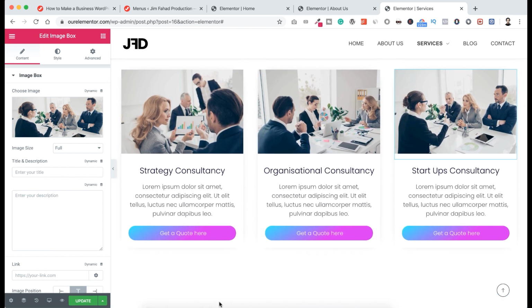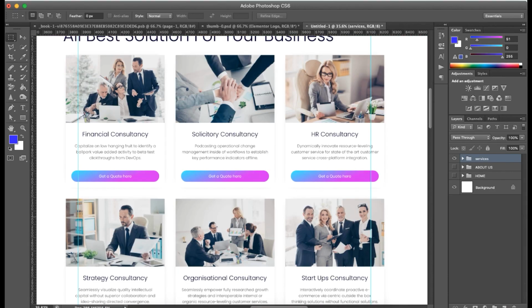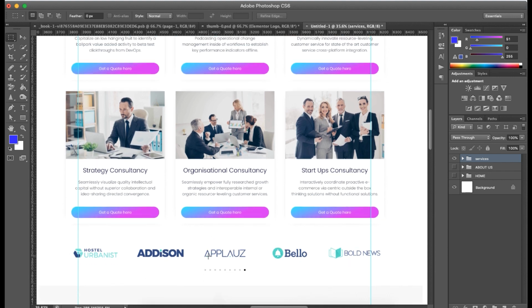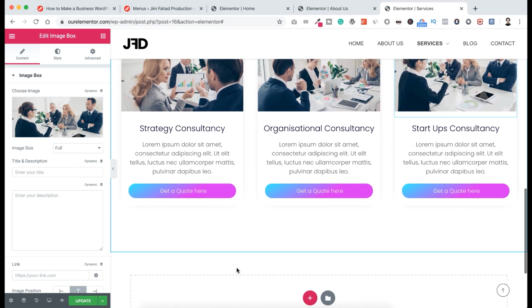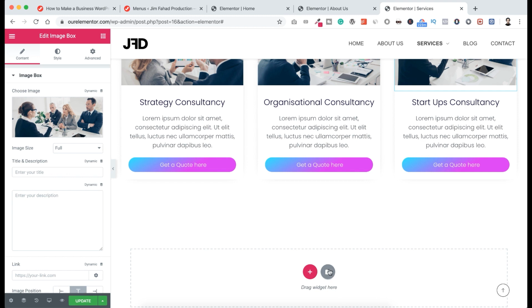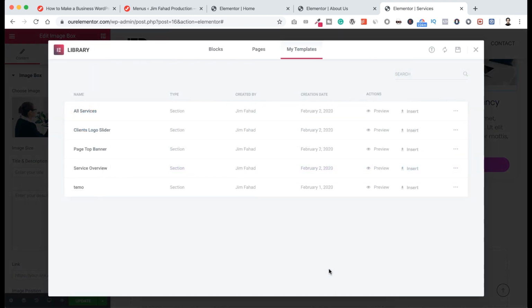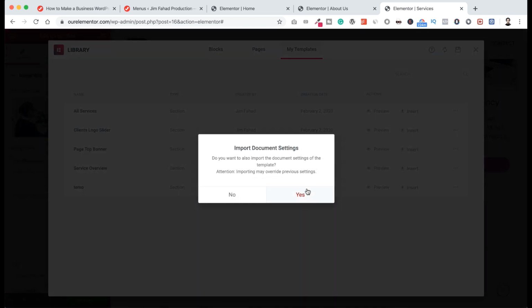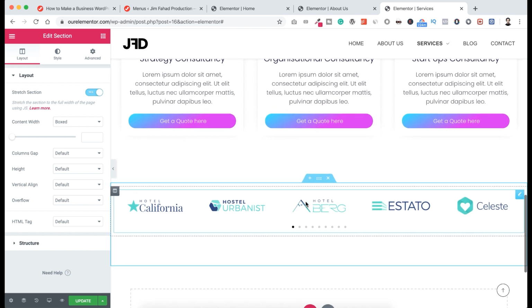Let's now have a look at the Photoshop design. Underneath that, we'll have the client's logo carousel, and we already saved the template from the home page. So let's do that really quick. Underneath this section, let's click on this template icon, our folder icon. Here is the template for the client's logo slider. Let's click on insert. Yes, here it is.